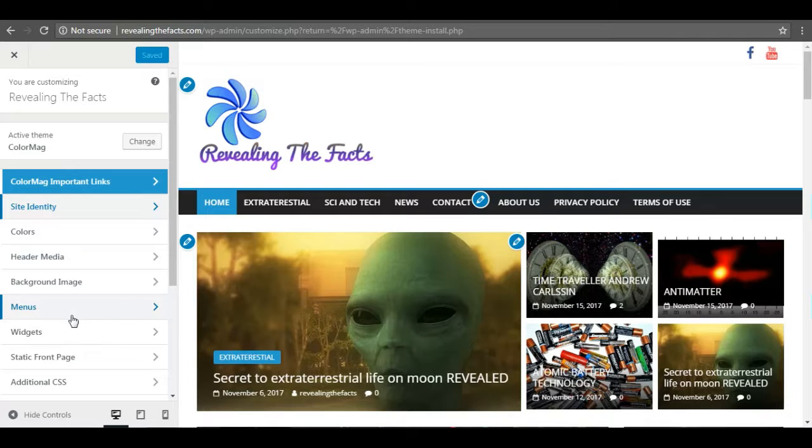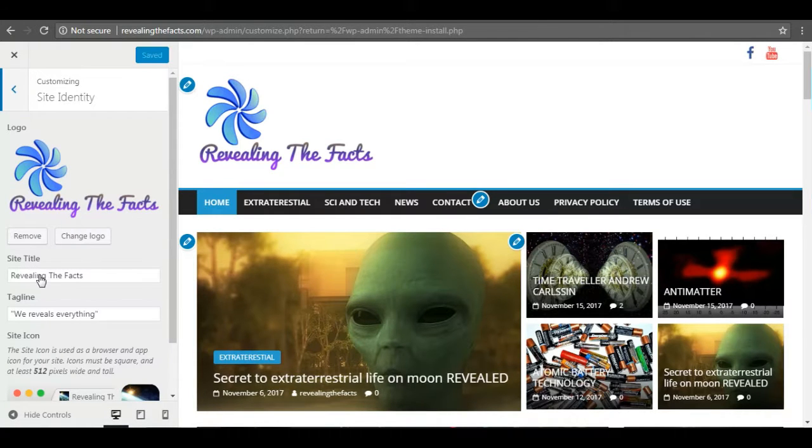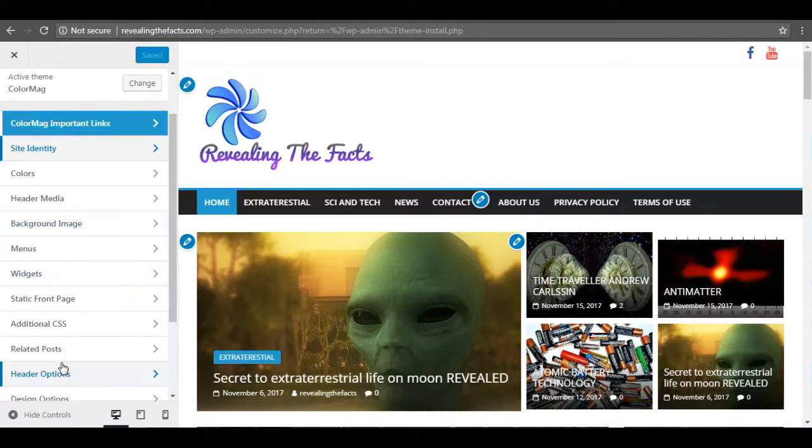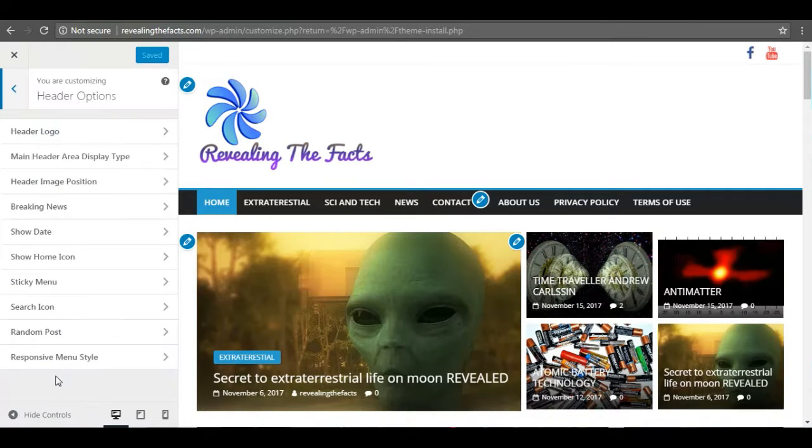So let's check out how the site identity works. I'm using the ColorMag theme. In the site identity, my logo is there, and I have written the site title, but it's not showing any site title. If you go a little further down, you will find the header option, and in that header option I click the header logo.